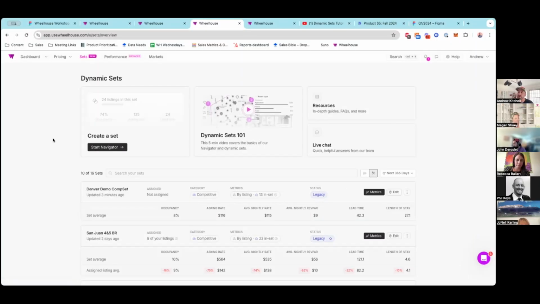Okay, so we created our set. That set is now going to appear. We're moving into part 2, which is assigning listings to a set. By assigning listings to a set, we mean taking listings from your portfolio and figuring out who you want to benchmark against, right? So in this case, when I click this button, we'll see a couple ways to do this.